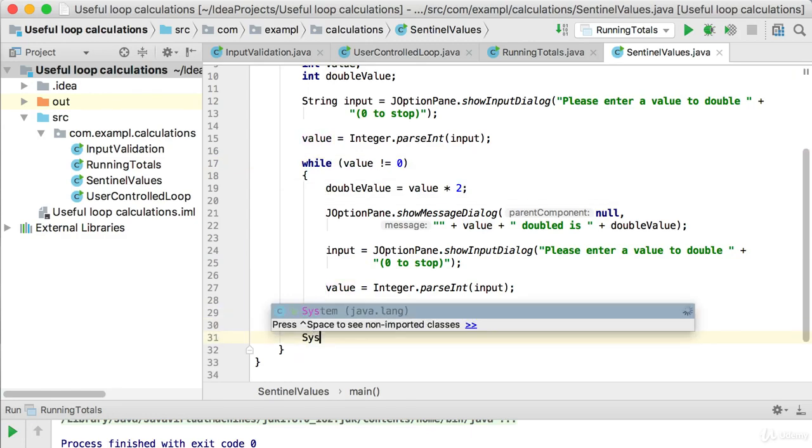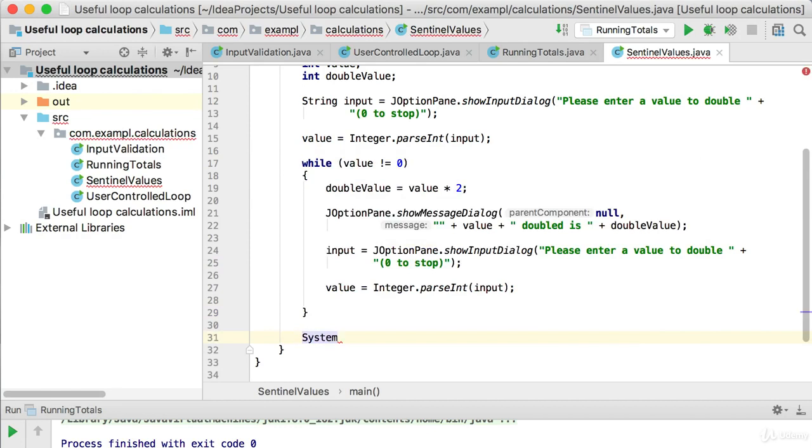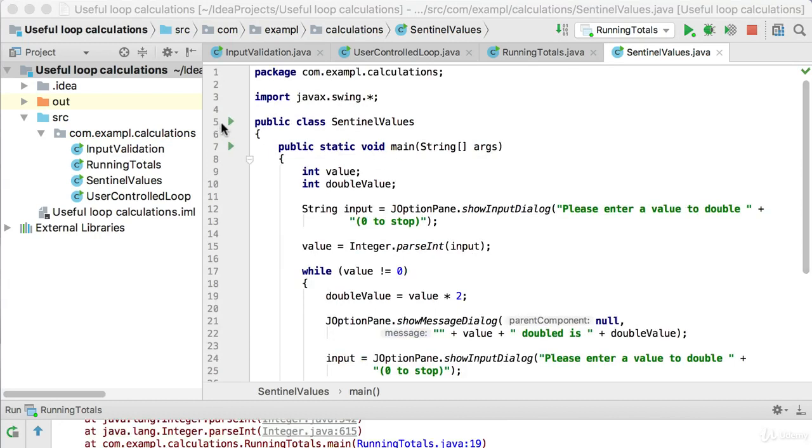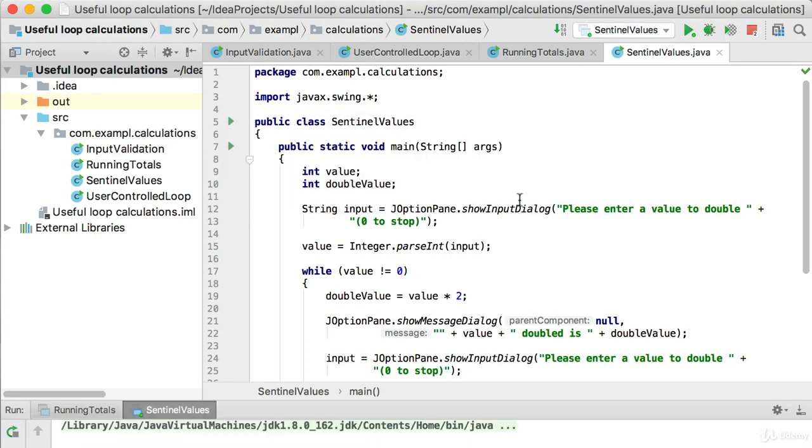Now, because we are using JOptionPane, let's just add the System.exit at the bottom. So let's run this one quickly and see how it works. Okay, so we're still running the previous program. Let's just go to that play button there and run it.